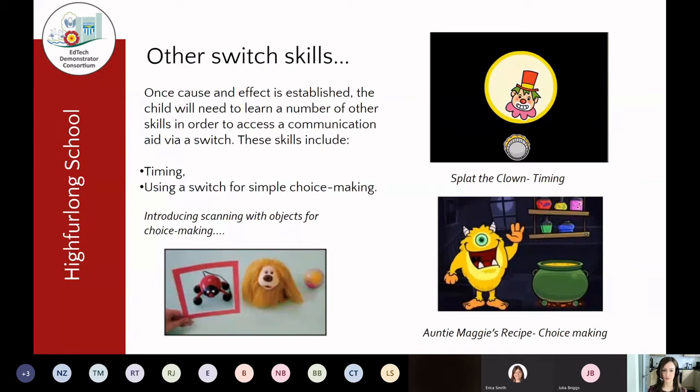So let's say that within an activity like this, I find that it took the child 5 seconds maybe to process and press the switch. I then have that information moving forwards when we look at a communication aid, and I know that I can set the scan for maybe 5 or 6 seconds because that was what we worked towards with objects.